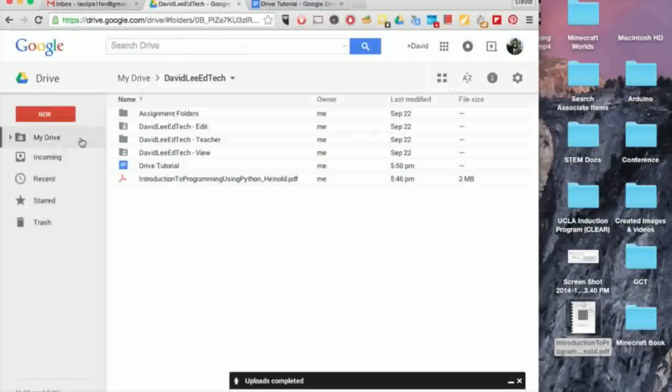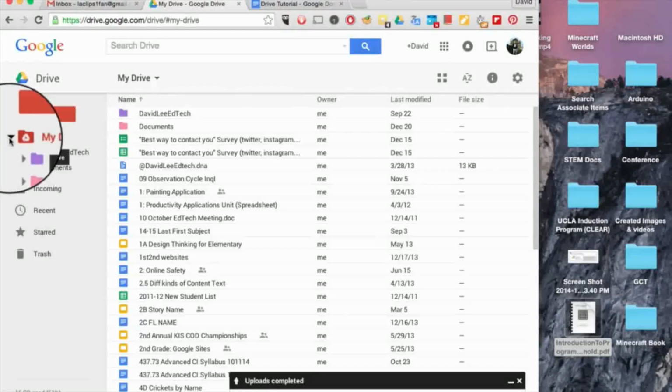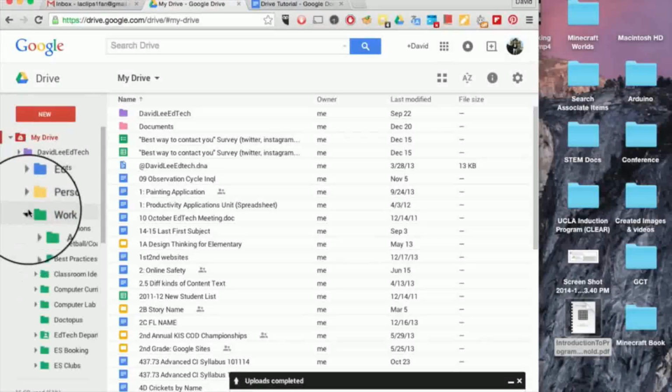Next, in the left-hand side navigation is My Drive. This is where you will find all your files and folders you created, uploaded, and synced. You can click on the drop-down arrow to view all the folders in your drive.